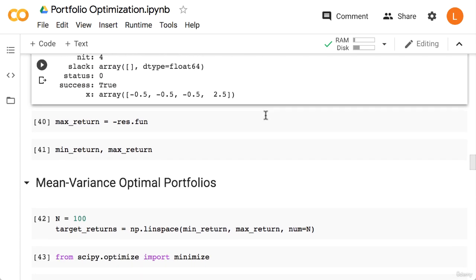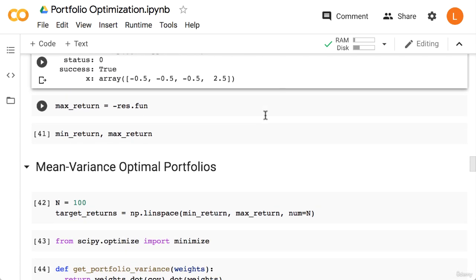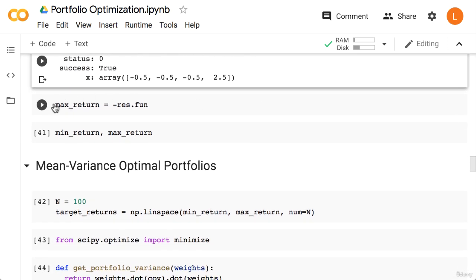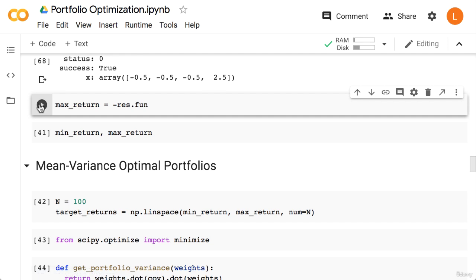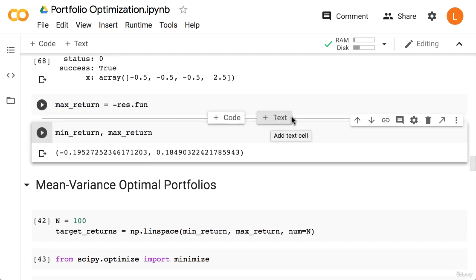So in the next block, we set max return to be negative res.fun. Next, we print out the min return and the max return one last time. So approximately minus 0.2 and plus 0.2.